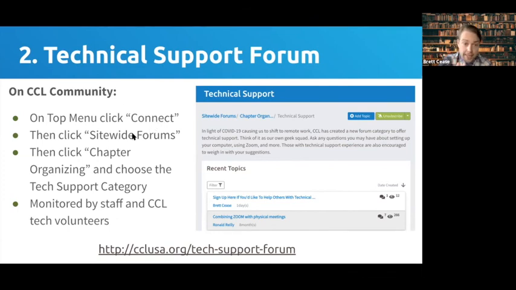On that page, there is a chapter organizing category on the right-hand side. Click on the tech support category, and you'll be able to post any questions or see what other people are talking about. CCL staff and volunteers that have a tech background are monitoring that, so I wanted to highlight that as a wonderful option.